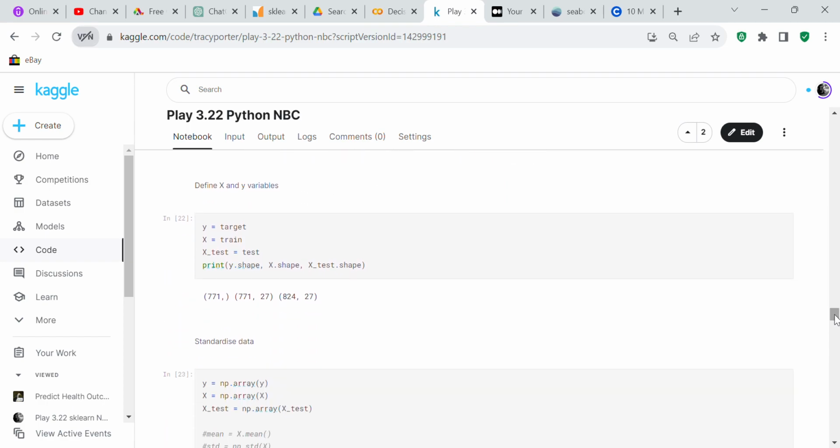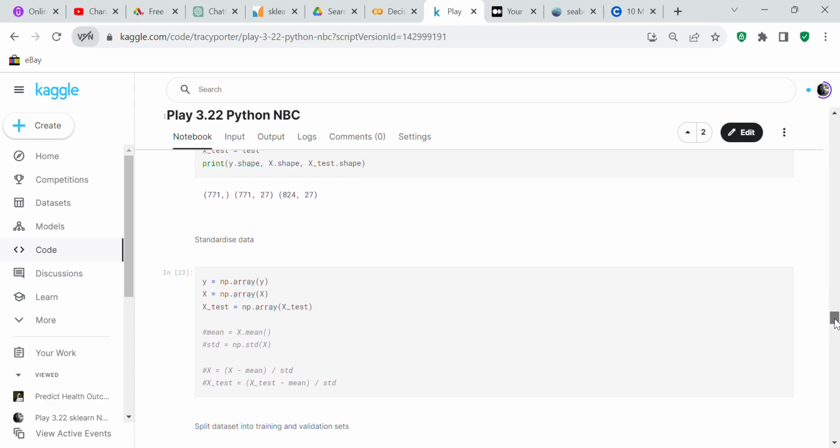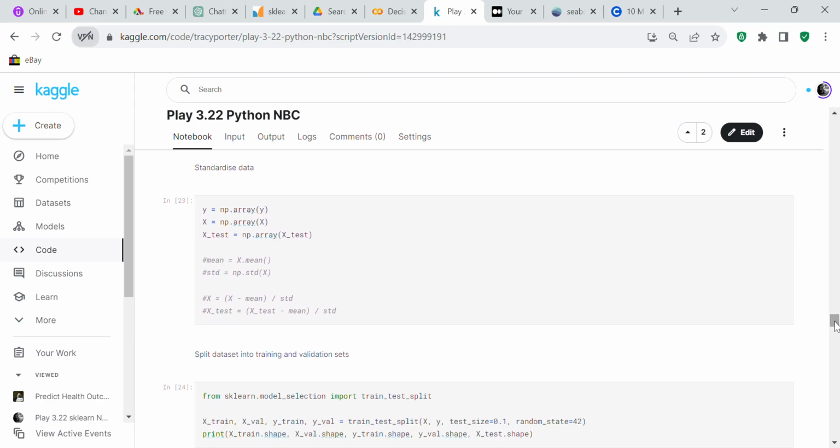Now we're going to define our X and our Y variables. So Y is your target, X equals train, X test equals test, and print Y.shape, X.shape, X test.shape. So you've got 771 in the train set and 824 in the test set. And we didn't standardize the data.